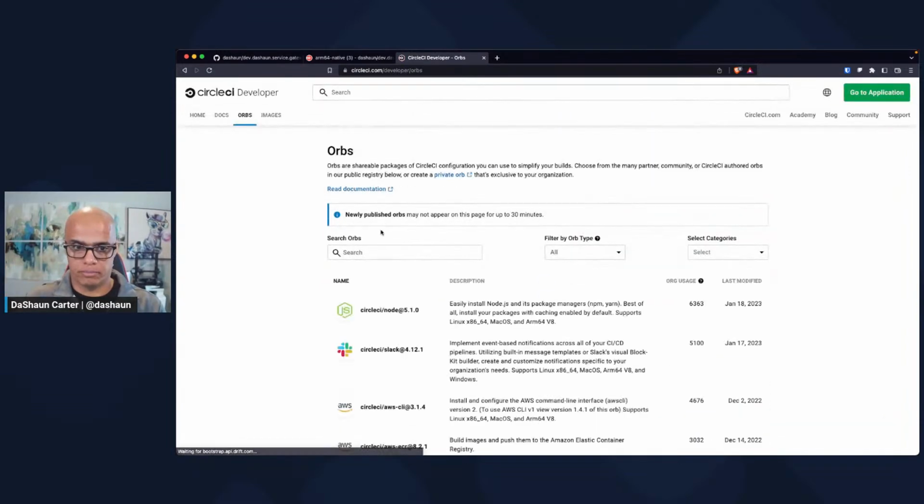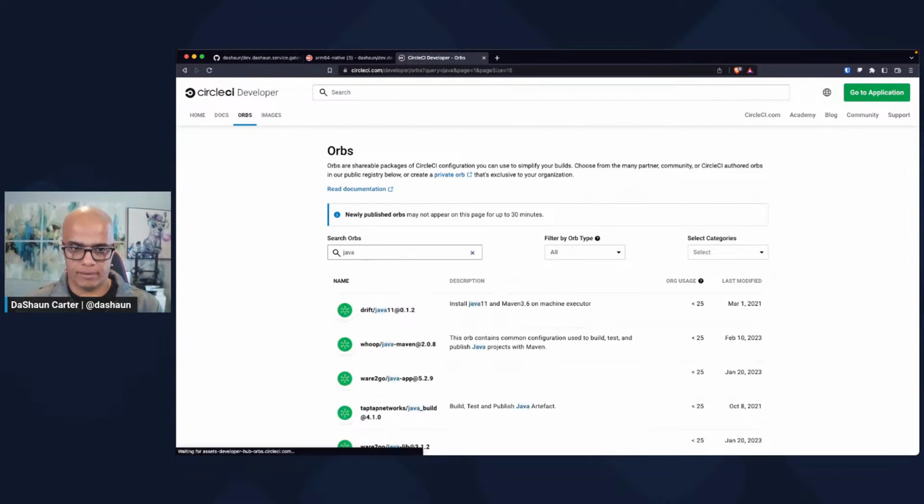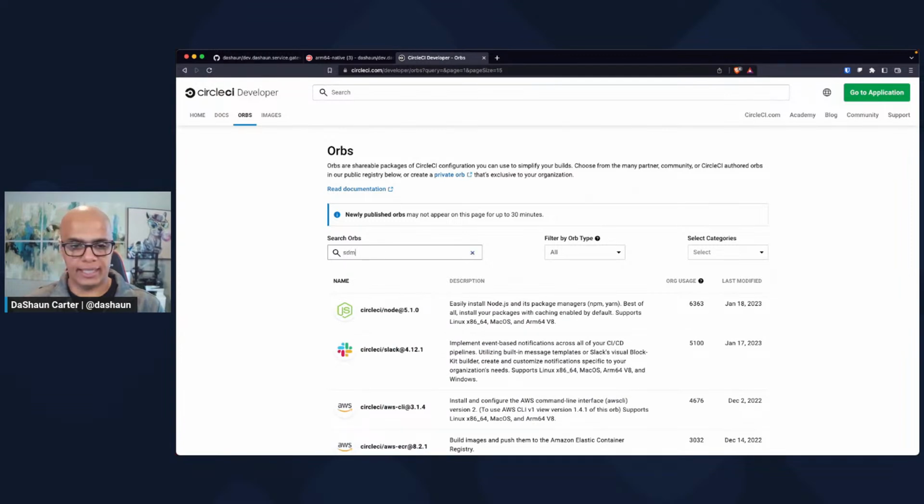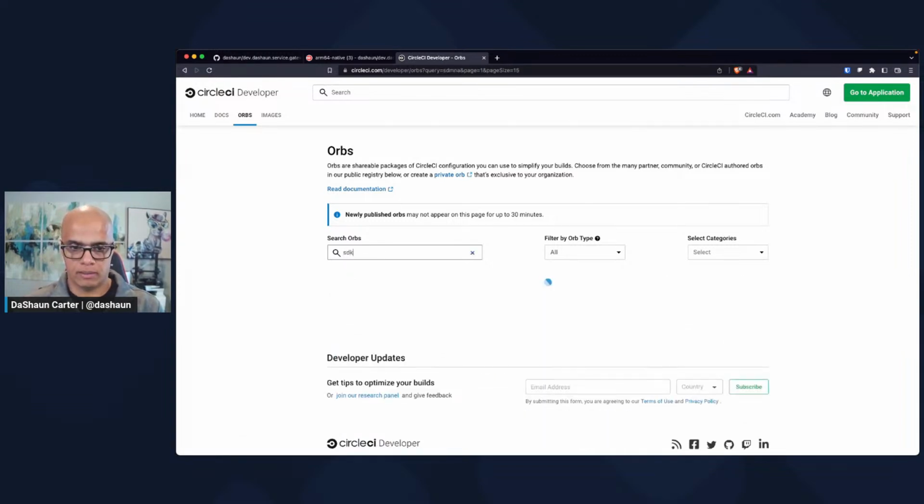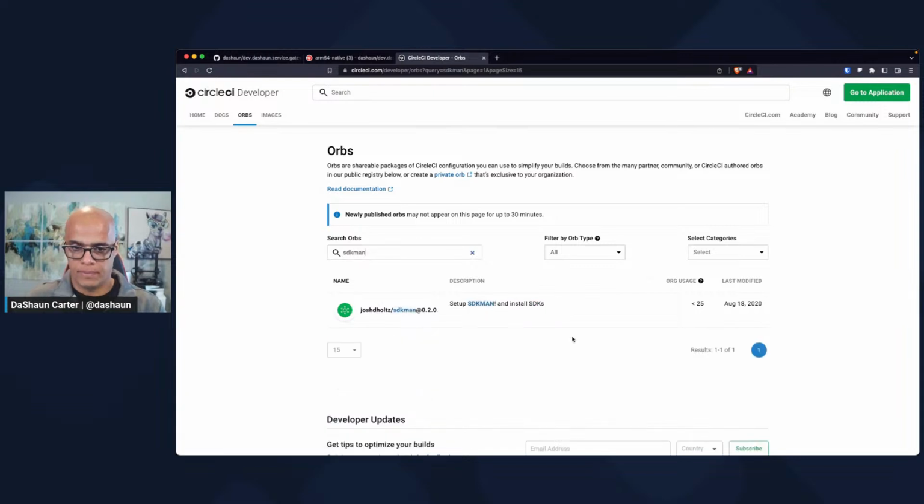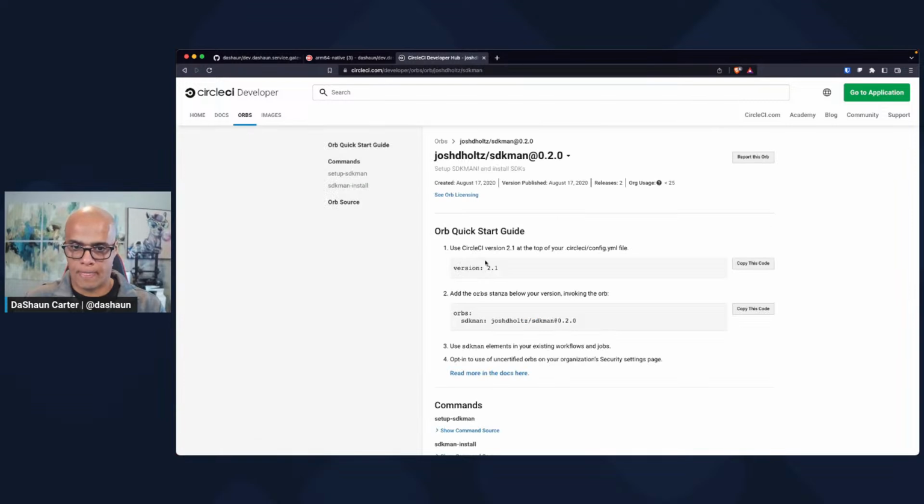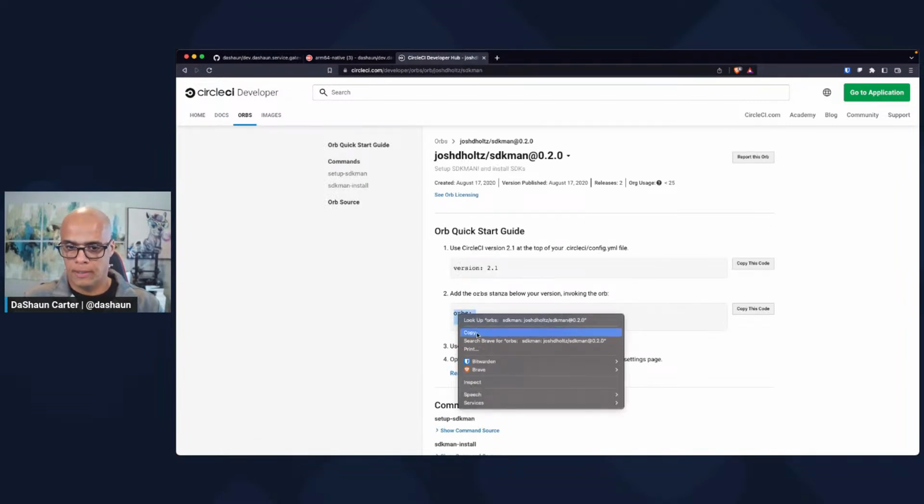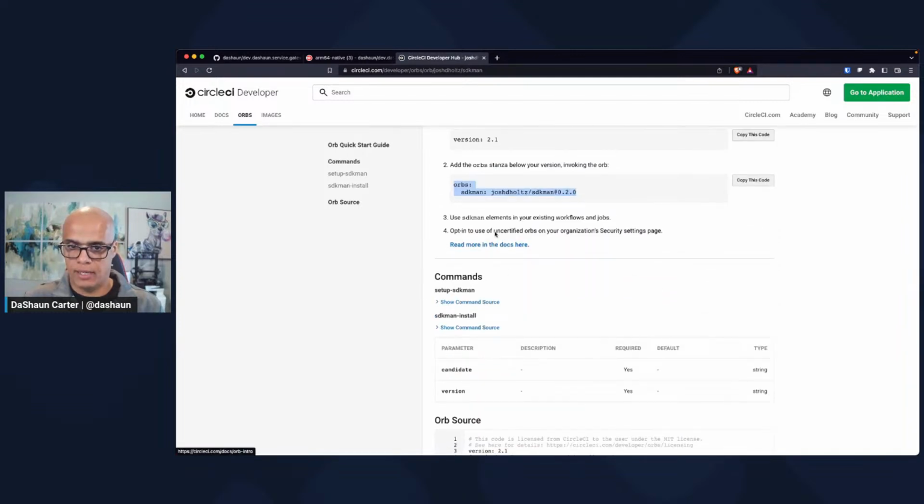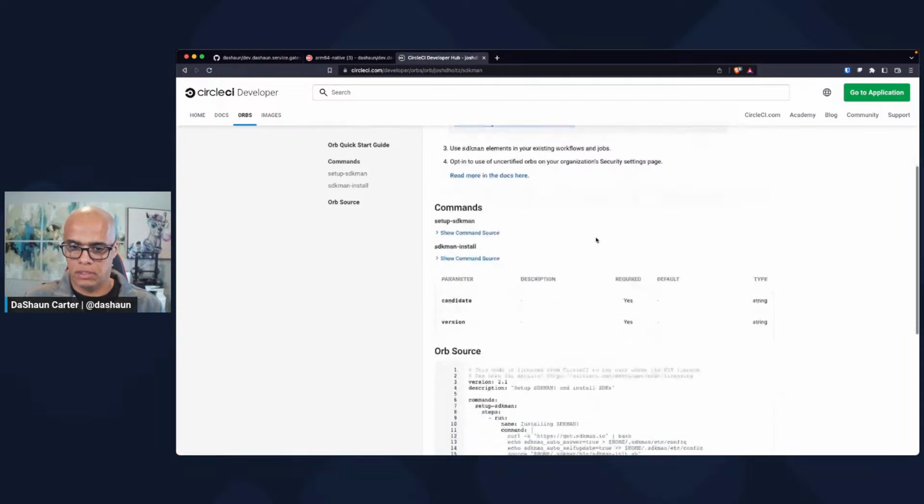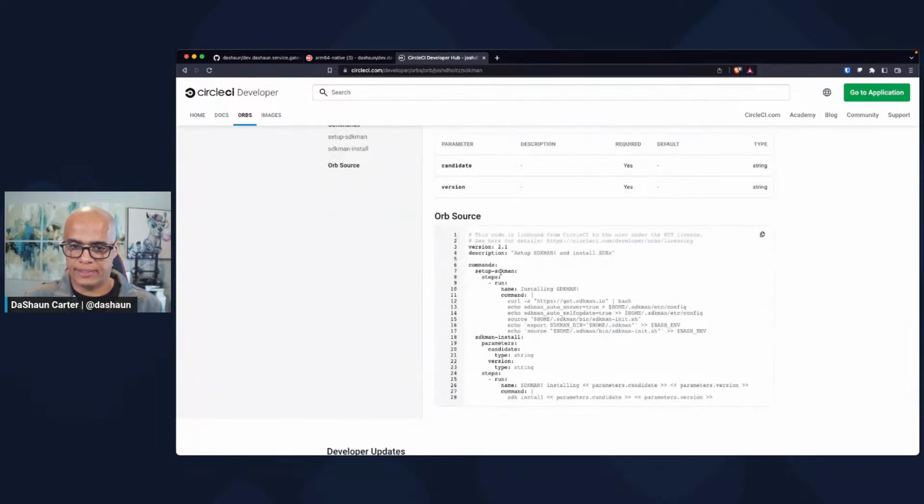So let's explore these orbs. Let's see if I have a Java, or what I'd really like is SDKMAN. Yes, set up SDKMAN and install. So let's see what that looks like. So this looks reasonable. Use the SDKMAN elements in your workflow. Opt in. So they're giving me an example here. Set up SDKMAN, do this.